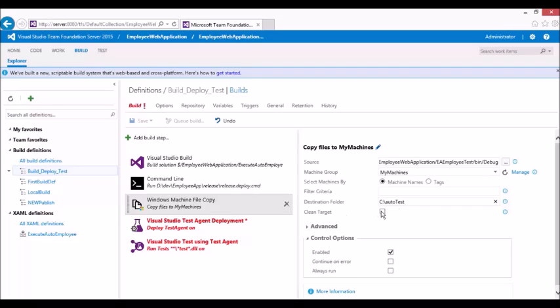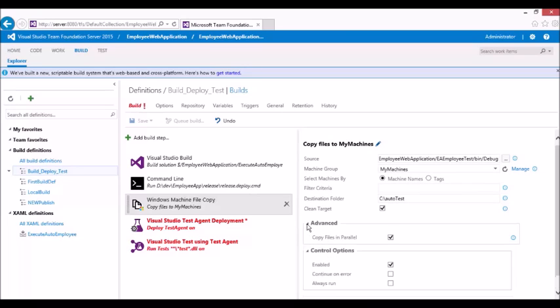You can also specify clean target. So every time before you copy the files, you can clean the remote machine's target location, and then perform the operation. You can check this if you want to, but let it be. And then within advanced, you can also say copy files in parallel, which is like parallel execution. This is also possible. I'm going to leave this as it is for now. So this particular task step is completely done. These are the different configurations that you need to make for your Windows machine file copy.